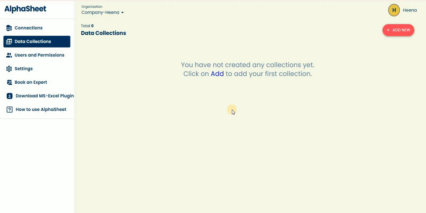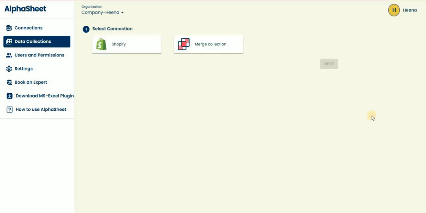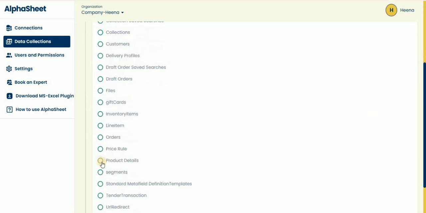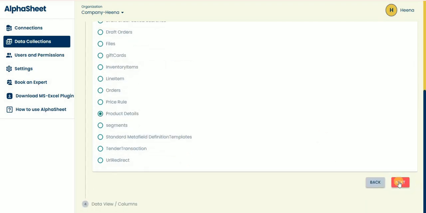Navigate to the collection screen and click the Add option. Choose the connection and click Next to continue. Pick the relevant object from the list and then click Next to move forward.